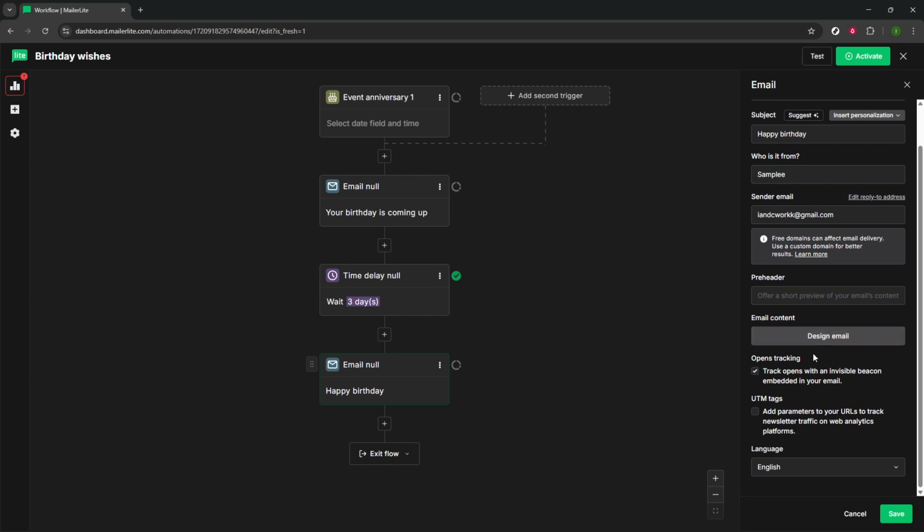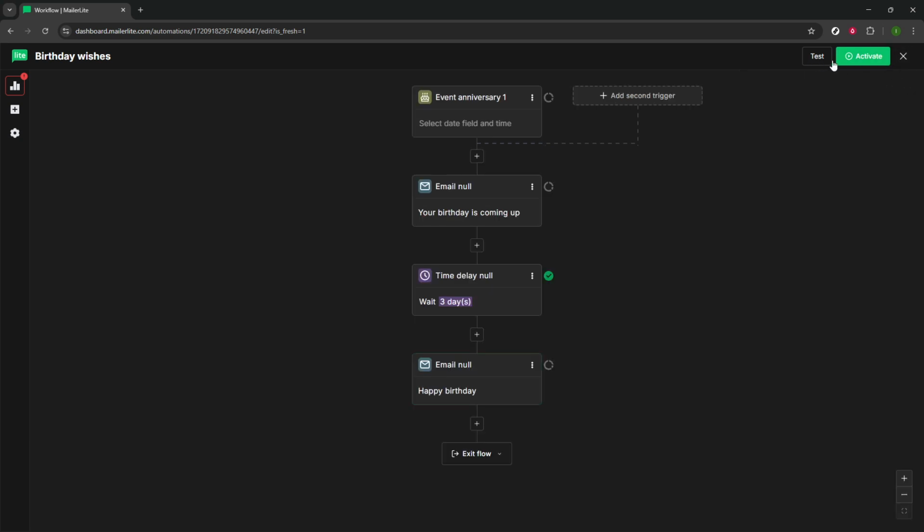When everything looks good, test or activate the automation. Send a test email to yourself, review how personalization renders, and confirm the timing in the workflow summary. When you're satisfied, switch the automation on.